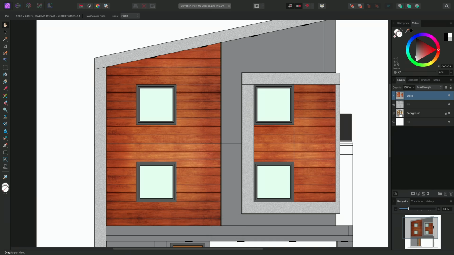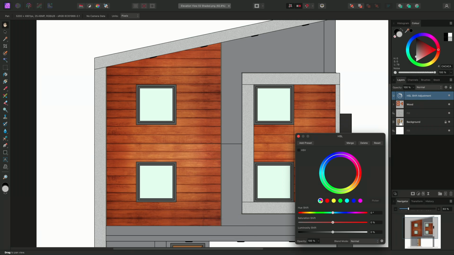Now I might add an HSL shift adjustment with Command-U on Mac, Control-U on Windows. I'll drag this inside the wood group, and its effect will now be restricted to these two textured areas. Lowering the overall saturation to around minus 30% takes away some of the color intensity and makes the wood tone look more neutral.